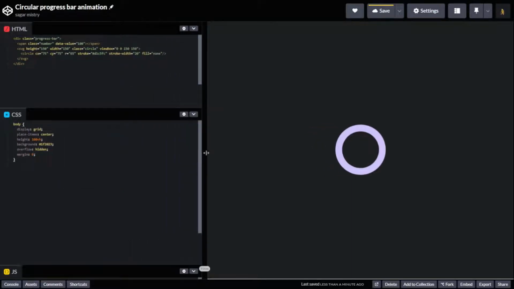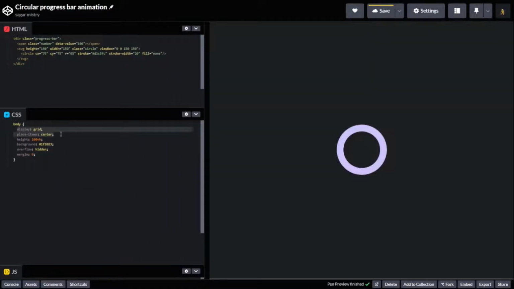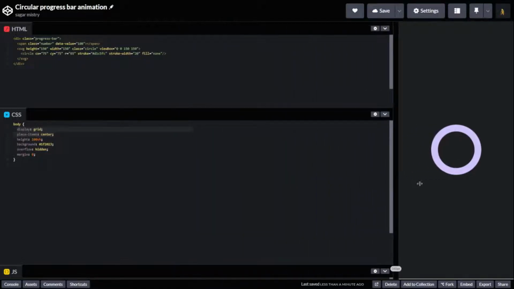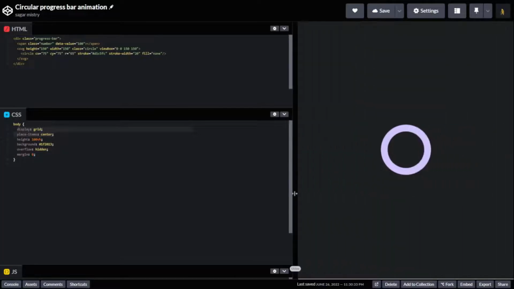You can use flex if you do not want to use grid: display flex, then justify content center and align items center. I just want to minimize code, so I use grid here. It will give a similar output.